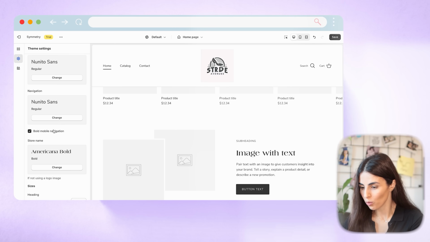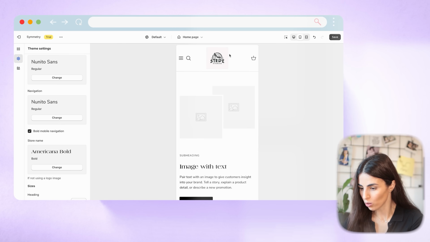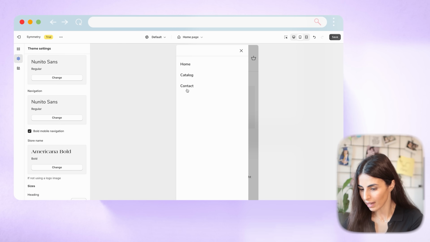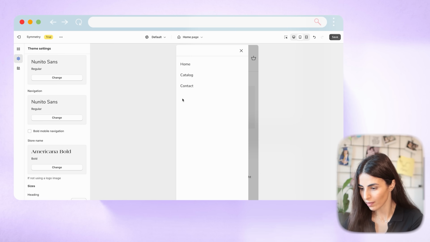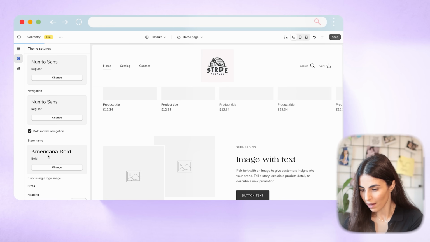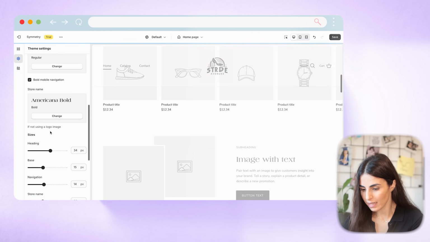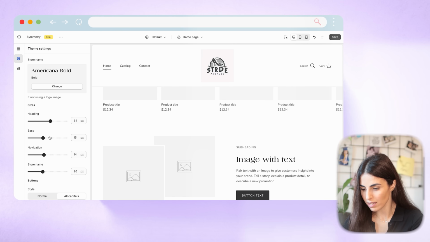And as you can see, it's bold on navigation. So if I go to mobile, these texts now are bold. I can keep them regular by removing this option. So again, as you can see. Okay, then I have the store name. I'm gonna keep it as it is. I can change the sizes from here. So I make the navigation, for example, a little bit bigger, the navigation text.